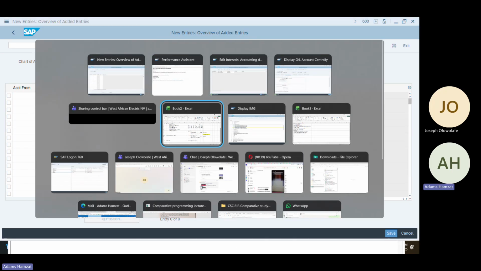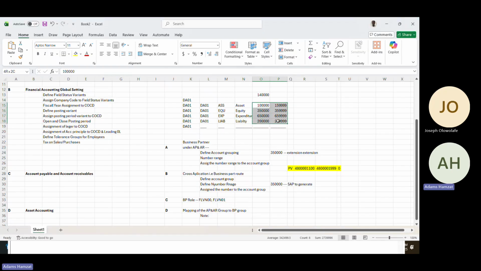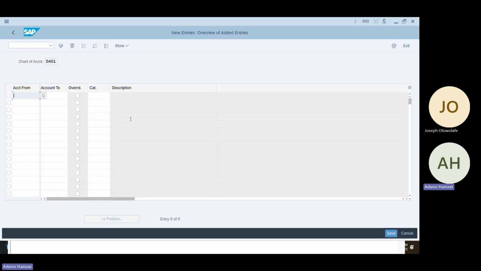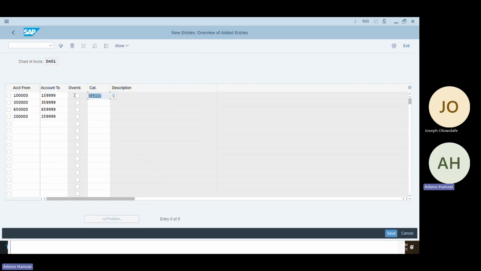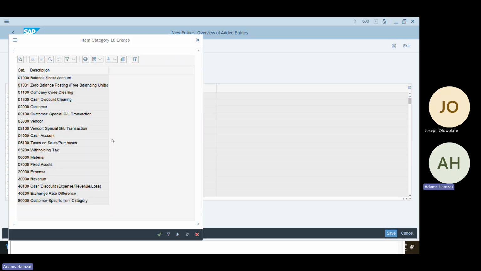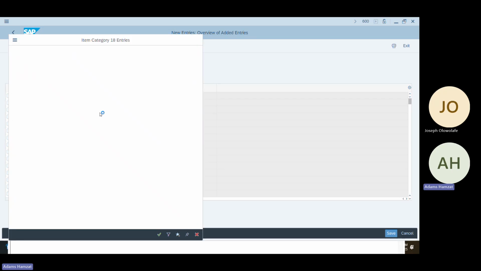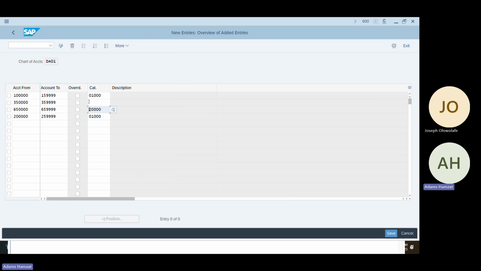And so let me just go to my Excel sheet where I have all my accounts. So I'll copy this. So from this account to this account is an asset. So I'll select balance sheet account, right? This is an expense account. This will be the expense account. This will be a balance sheet account. So this will be an expense account 65 series. So let me look at the expense. So this category, so let me just not say much here. I'll see it.